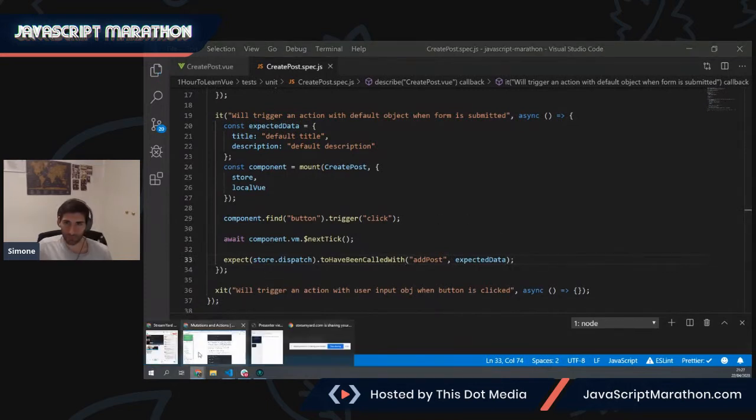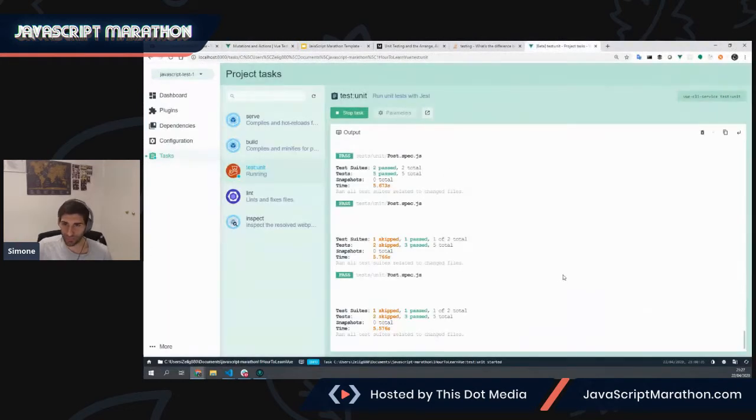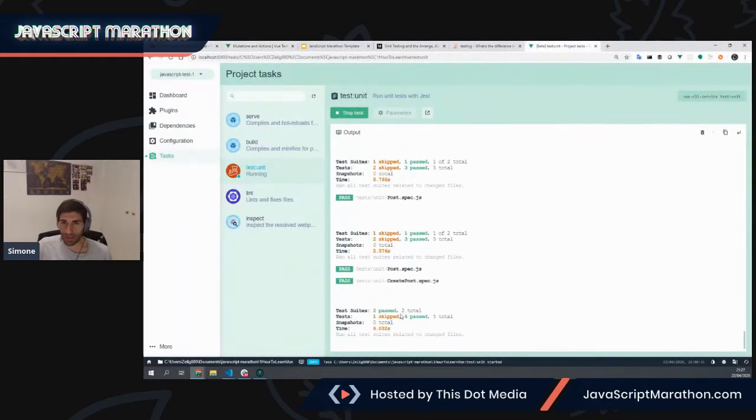So it works. And we go, now it shows that there are 2 test suites because we added the new file, and also that there are 4 tests passed and 1 skipped. So that's fantastic. The test is actually working.